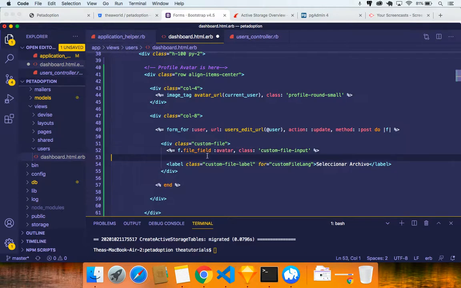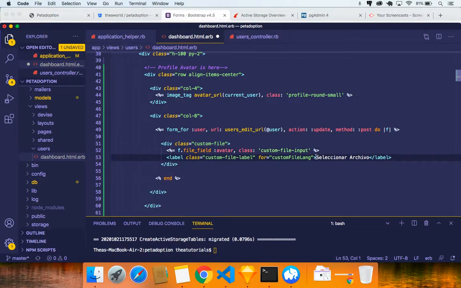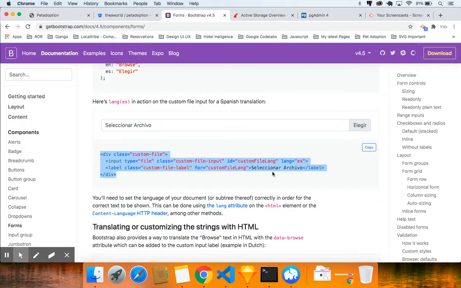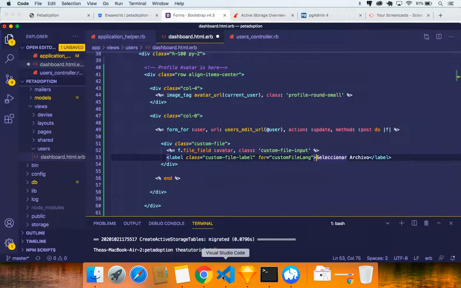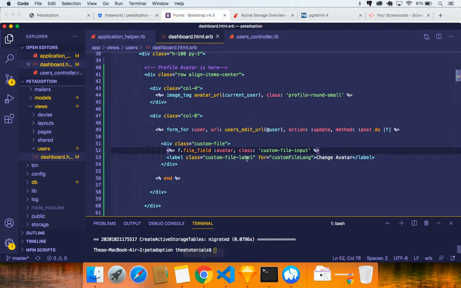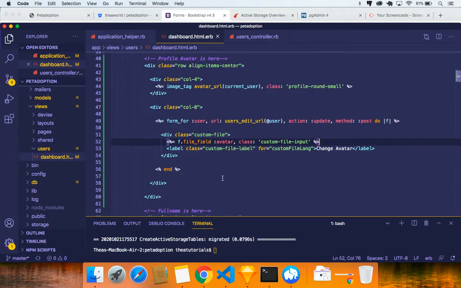I'm going to leave the label, because if you come to Bootstrap, the label is what says seleccionar archivo. Over here I'm going to say change avatar. Save it. So let's have a look now how this looks.